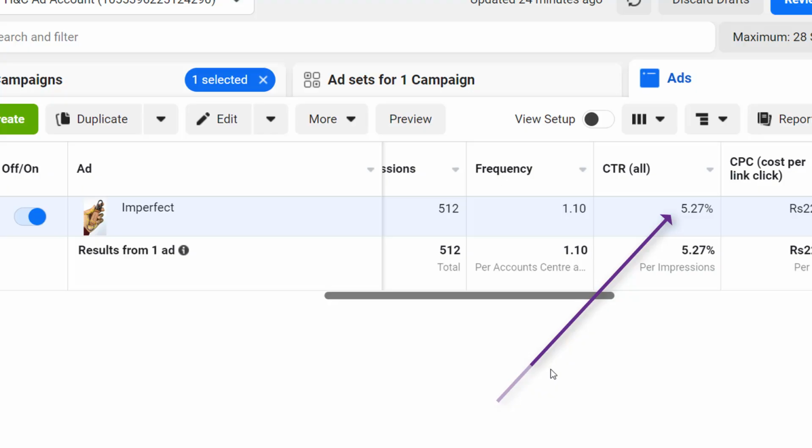And that's how I started making this ad creative, which has given me a CTR of about 5%, which is a great CTR. Now let's talk about the product page.